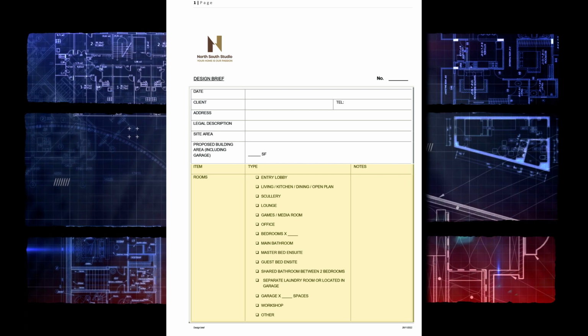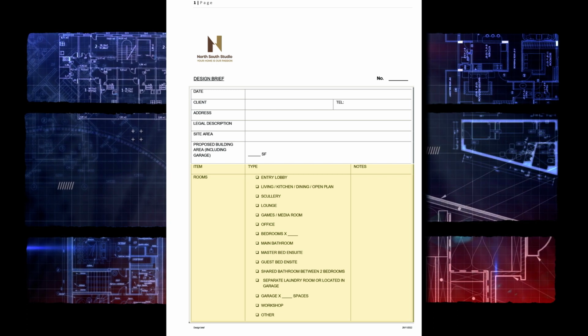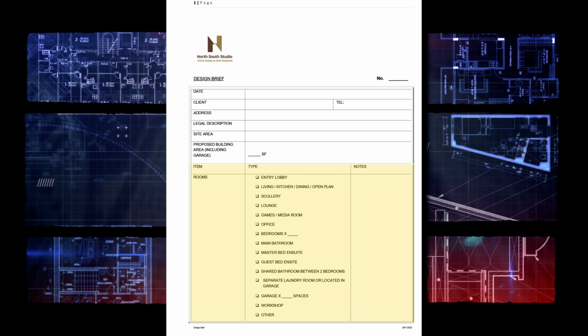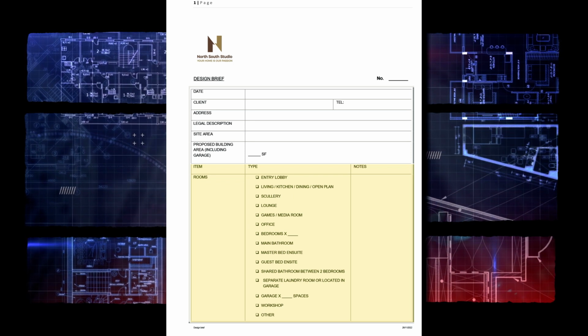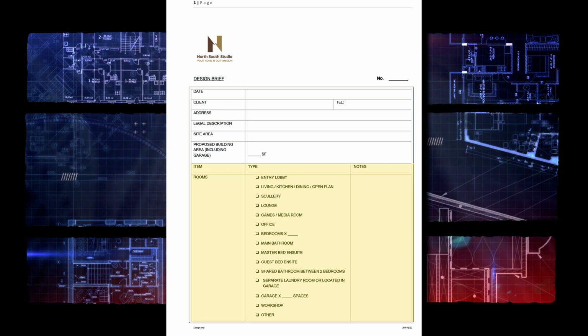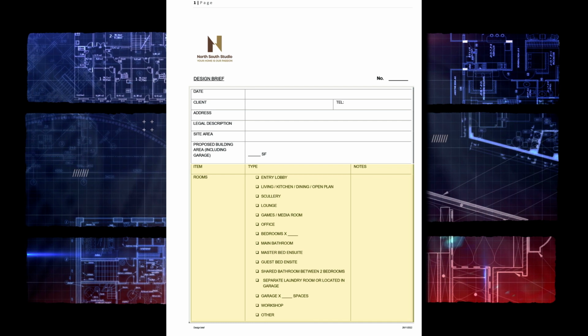Other times, although not common in residential design, clients may give you carte blanche and let you come up with the room program. In this case, you should still go through the full brief, as these types of clients or projects can be problematic down the line.